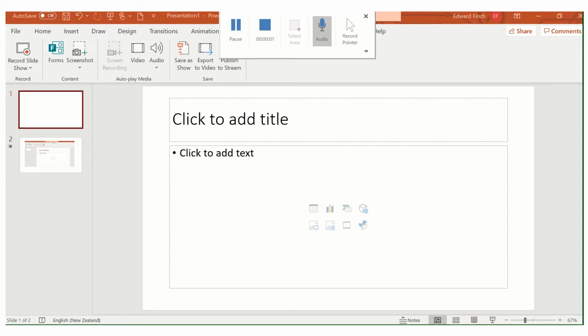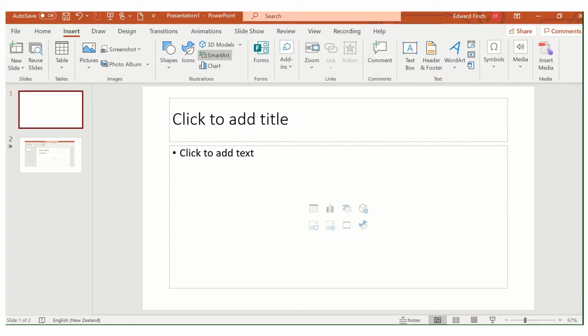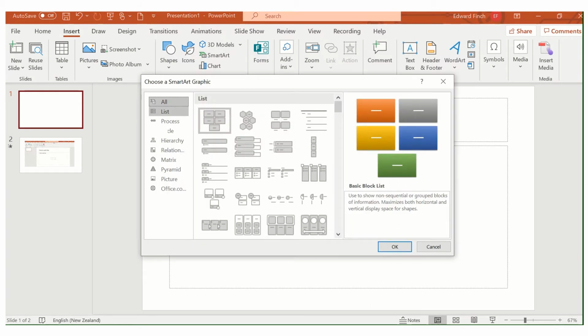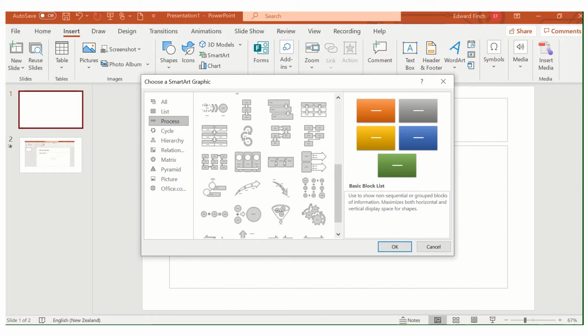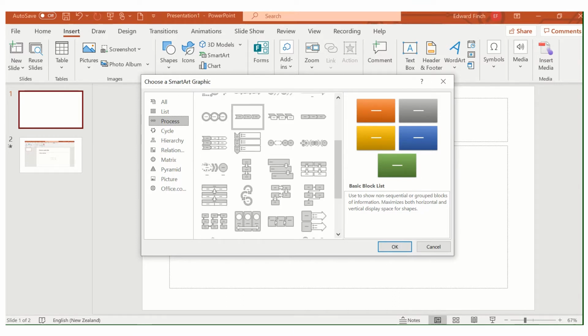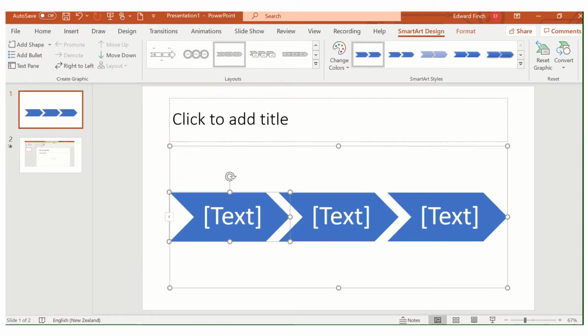Alright lads, this is just to help you with the first task of making a timeline on PowerPoint. So with this, what you're going to do is insert some SmartArt. We're going to go to this process one, and I reckon probably the most straightforward one would be something like this.